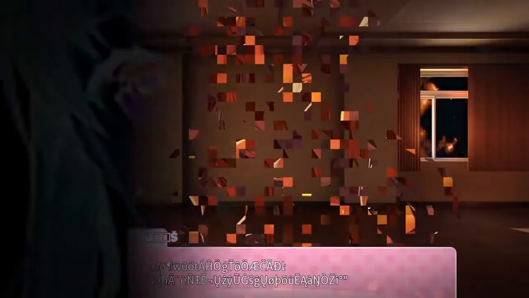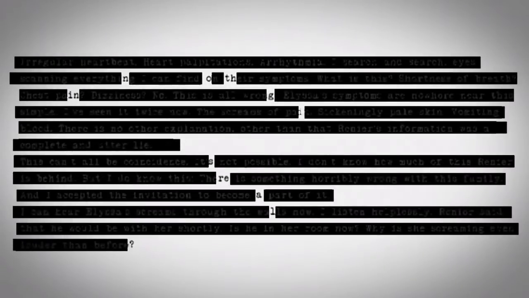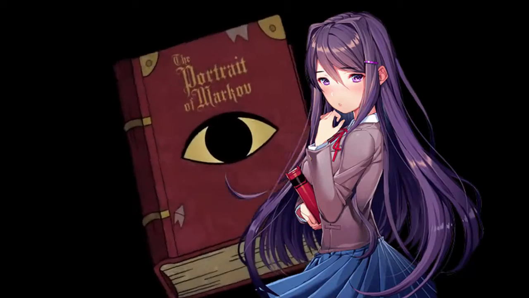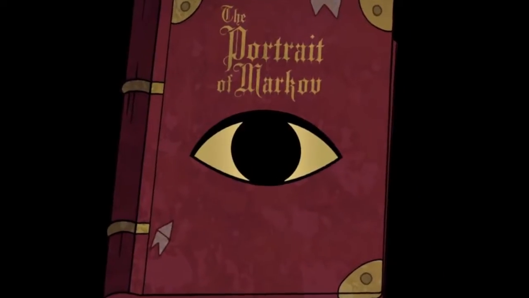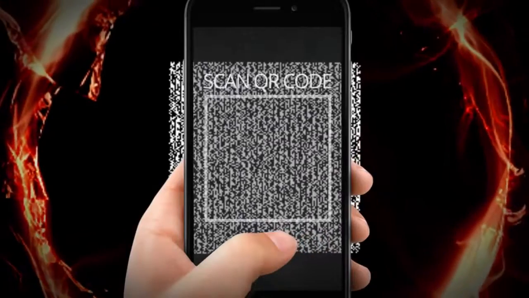So in part 1 of this theory, we started to unearth a horror game hidden underneath the cute facade that is Doki Doki Literature Club. We found a letter hidden in plain sight alluding to human experiments and cults, all topics that appear in Yuri's book, The Portrait of Markov, a book that just so happens to have a mysterious QR code.